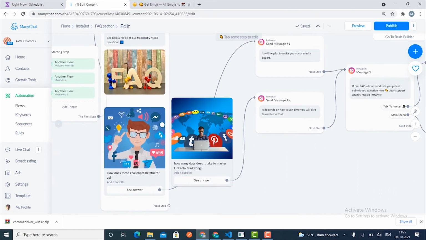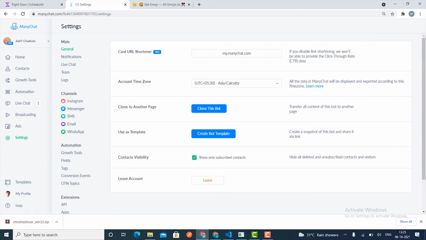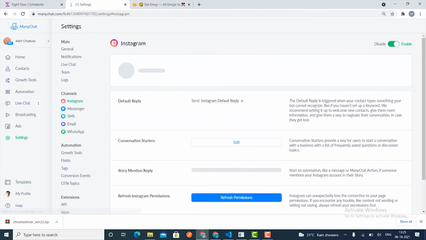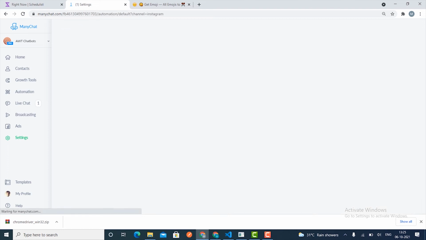So you need to set a default message so that the flow will not break. For that you need to go to the settings section. In settings you need to go to Instagram. In Instagram there is a functionality called default reply. You need to customize it according to your needs.